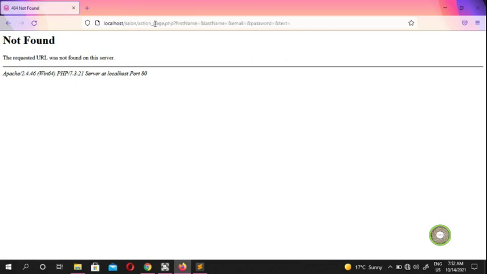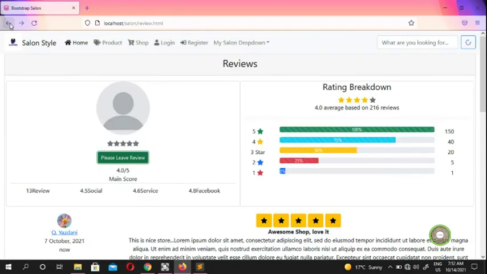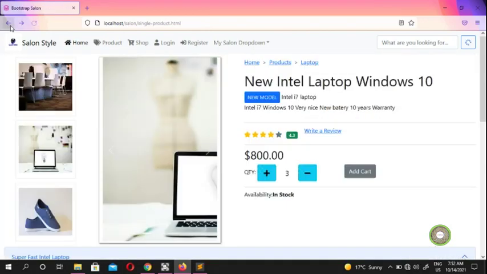that I want to go to this page, action.php, and I want the first name, the last name, the email, the password, and the text. So just keep in mind that the PHP now comes into action, and it wants all this information from you guys.